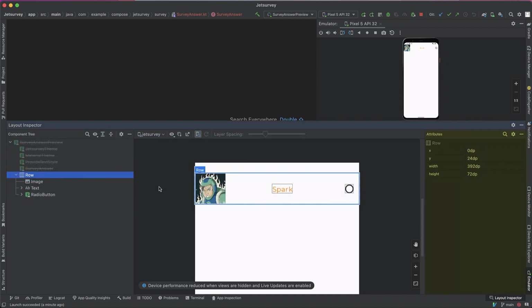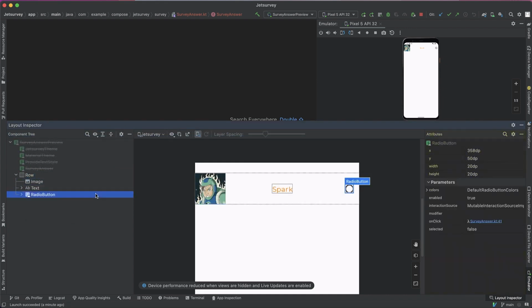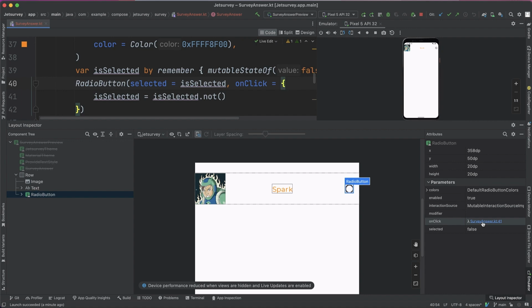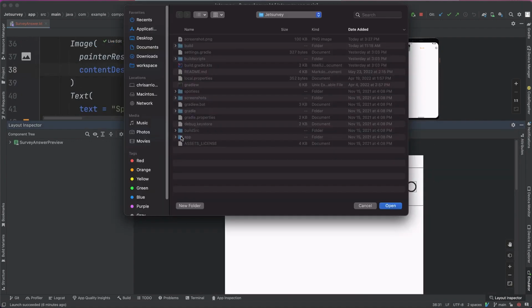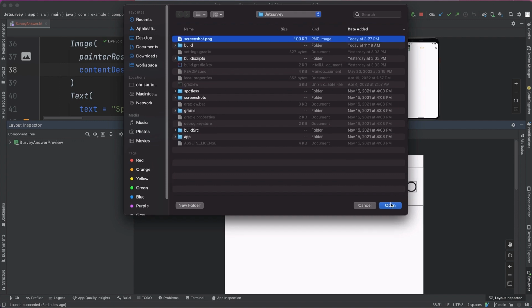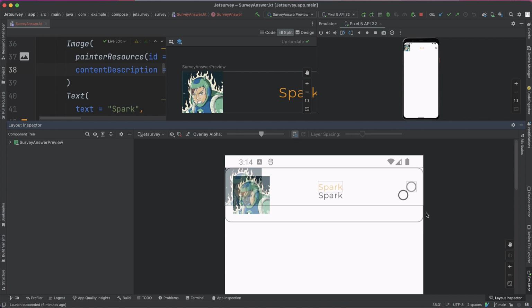On the right, we see the attributes for each of the composables in our node. For Lambda attributes, we can also see a link to the specific line in code where the Lambda is defined, which helps a lot when debugging. While implementing a design, we can overlay a picture on top of the layout, which helps to verify if our design implementation is pixel perfect. In our case, we can see that there's still some more work to be done.